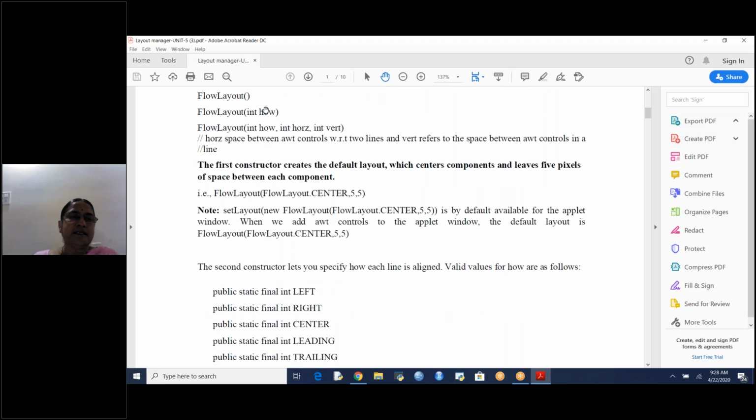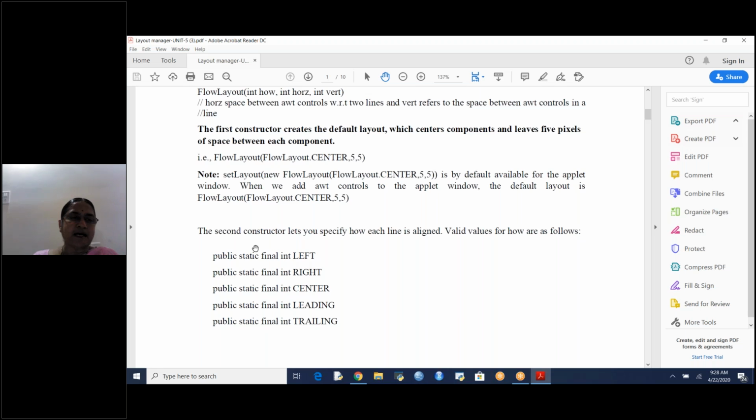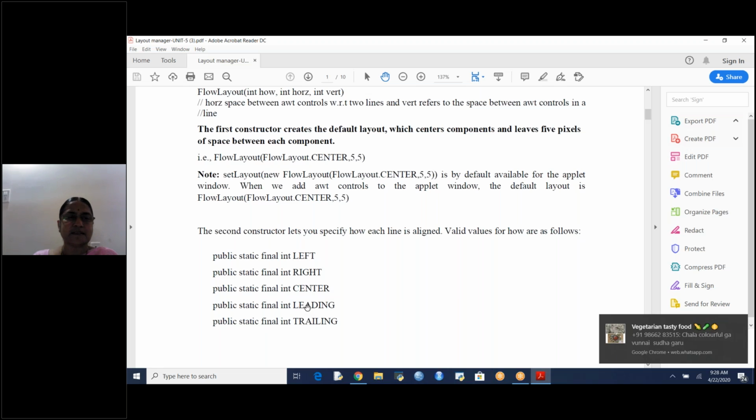Next, in place of how, we can take any one of these 5 constants. All these are static. All these are available in the FlowLayout class. In the FlowLayout class, these are static and final variables. Static variables can be accessed using the class name. That's why we use these 5 constants as FlowLayout.LEFT, FlowLayout.RIGHT, FlowLayout.CENTER. Like that we can use all these 5 constants.